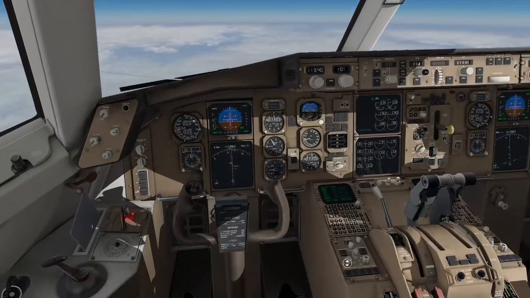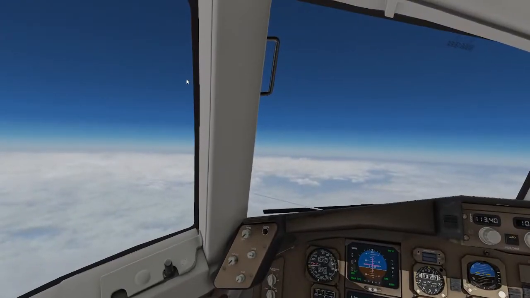Alright, less than 10 miles. About 5 miles till our top of climb.